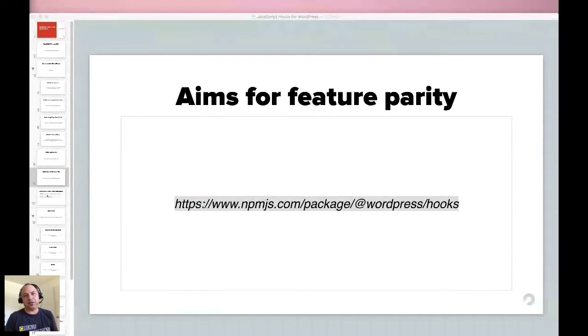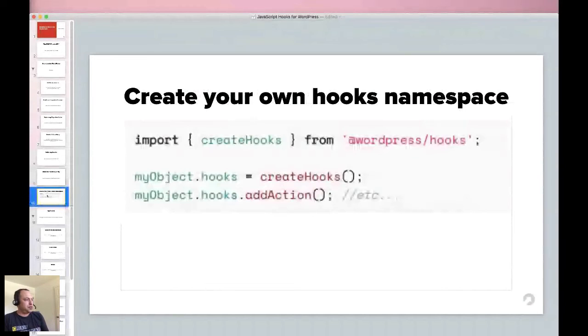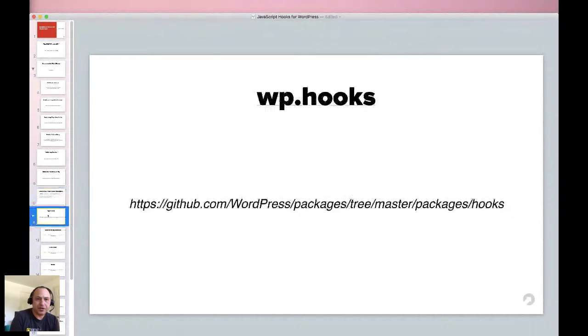So here's an example again of how you would use hooks. The answer to when we're going to merge it into core is with Gutenberg. You use this createHooks function, and then you have a hooks object. And with that hooks object, you can do all the things like addAction, doAction. So that's simply how you would set it up on your own.